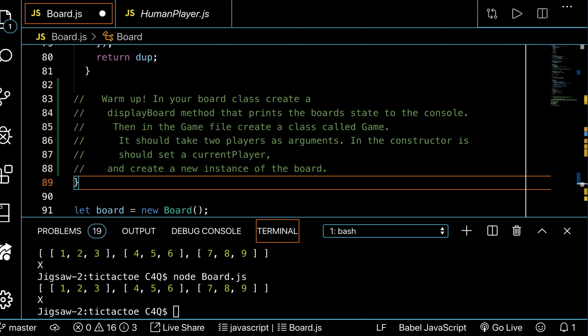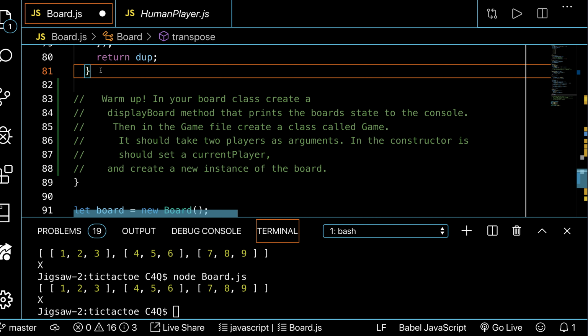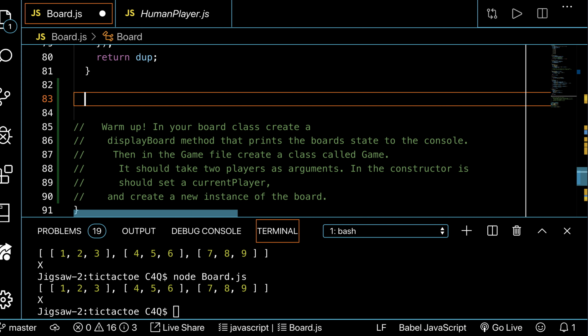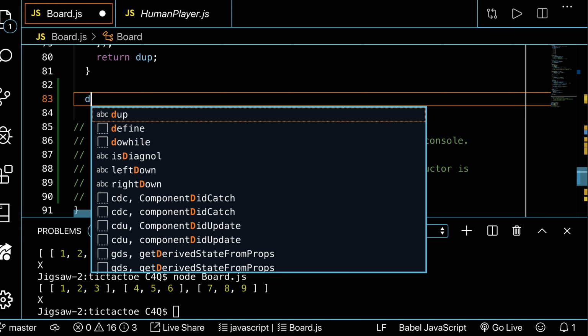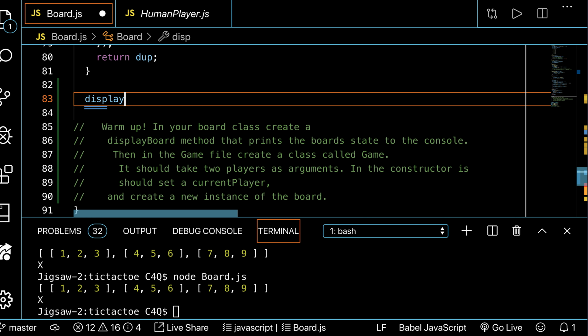For soup 6.4. Okay, so let's first talk about the display board feature. All right, let's bring our attention back to the front. The first thing we did was display board. So we're just going to create a method called display board.